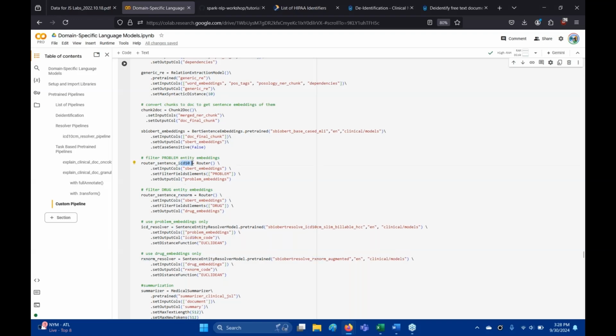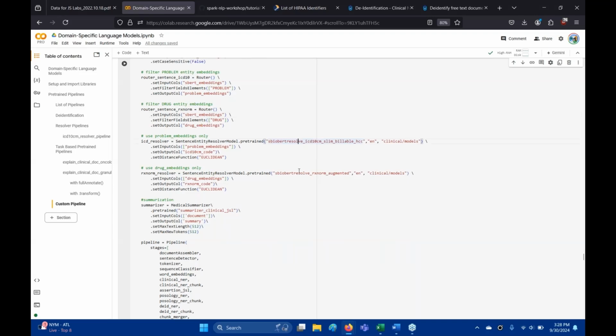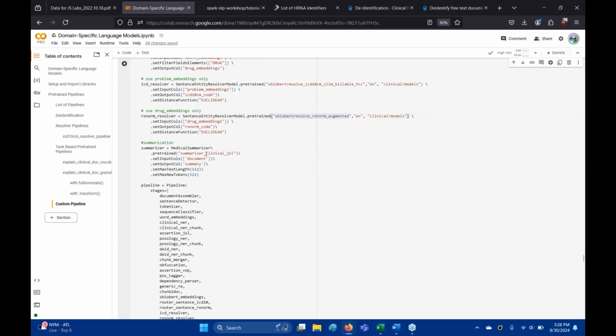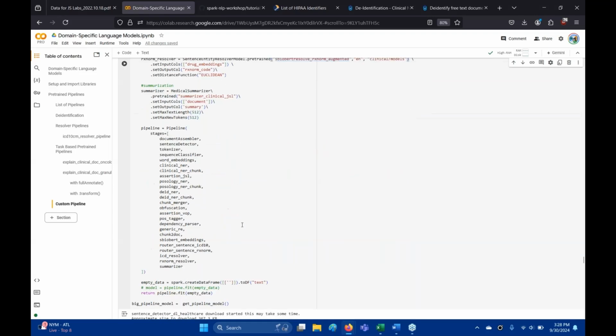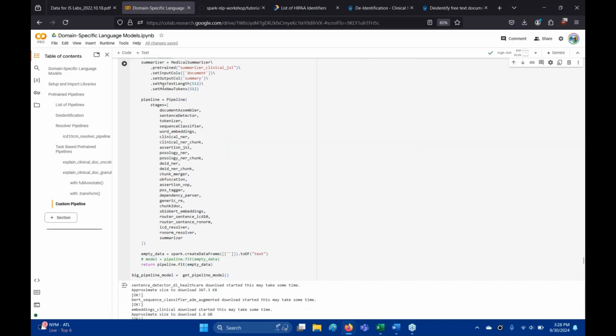ICD-10 codes are used for getting the diseases and symptoms. RxNorm codes are used for getting the drug information. And the models are right here. And the final section is medical summarizer. So as I said, this is a custom pipeline. You can define it. You can get all you need.